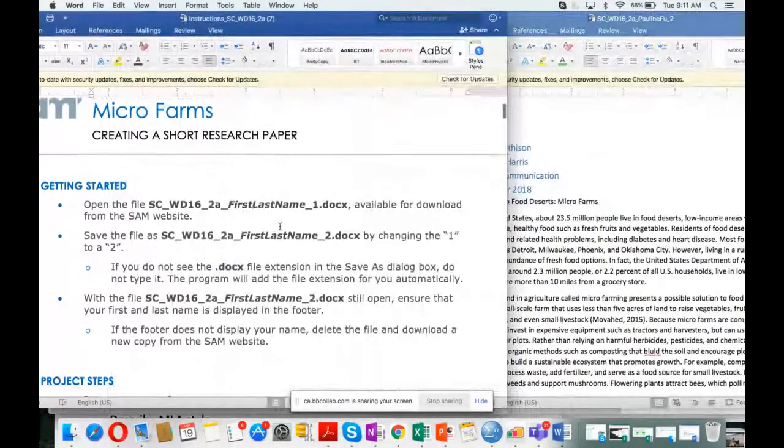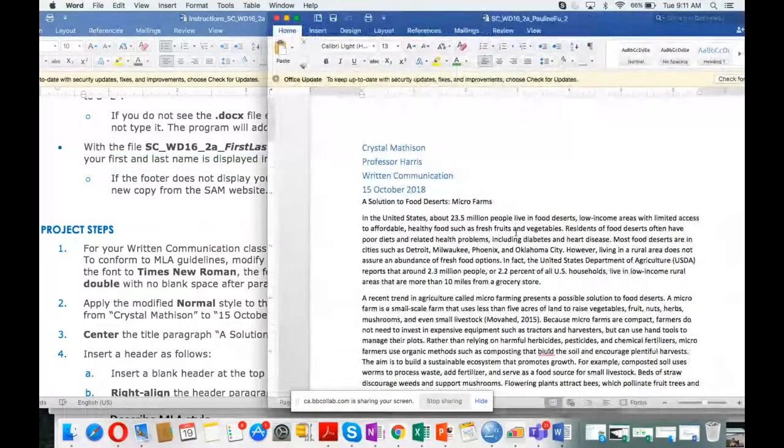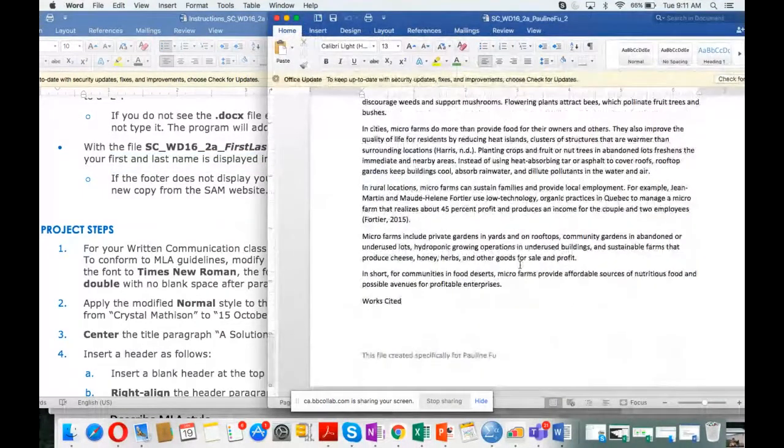So I did this, and now double check. Do you see your first name and the last name displayed in the footer? This is the one I downloaded from my tab. On the footer, I see my name, Pauline Fu. If you don't see your name, you need to re-download. Otherwise, when you submit, it will not be recognized.